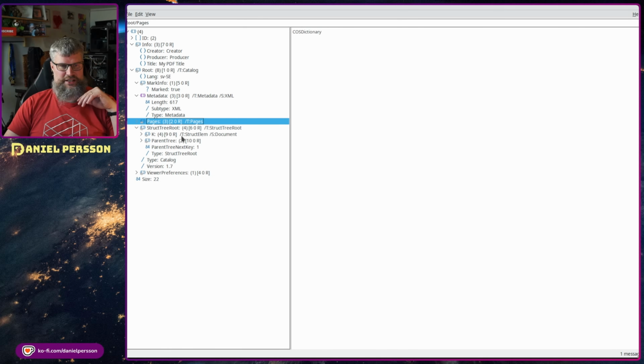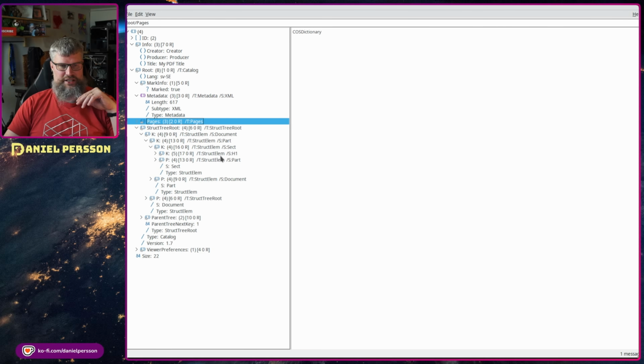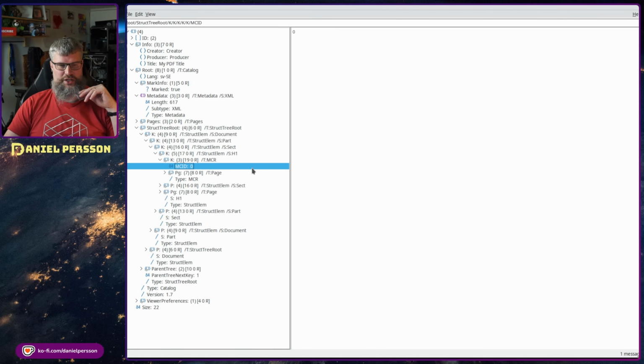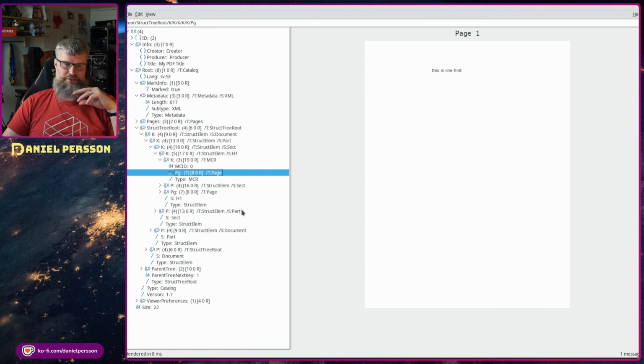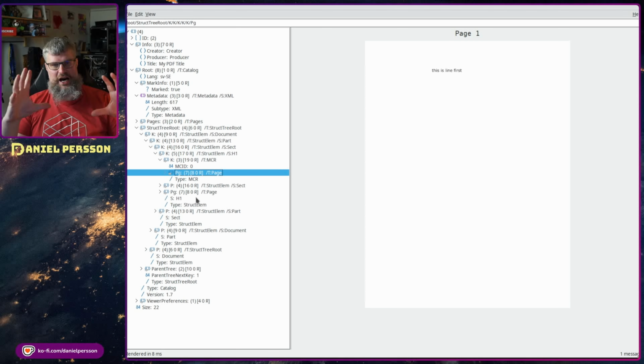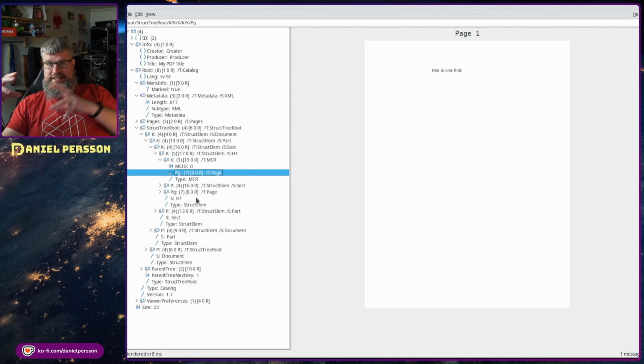But here is the new part, the structured tree root, and in this we will have something called K, where the document is, and then K again, which is the part, then K again, which is the H1, and the last here we have this marked content reference. And in the H1, the marked content reference will point to MCID 1 on this particular page. So that is how the structure is set up in the document, and it's how you make a document go from non-accessible PDF to accessible PDF.